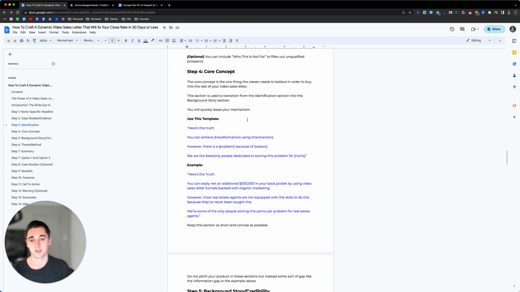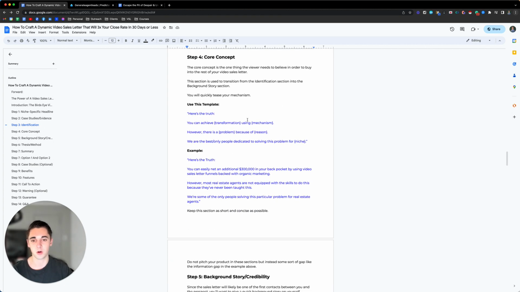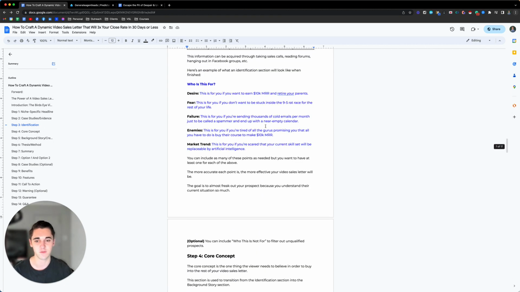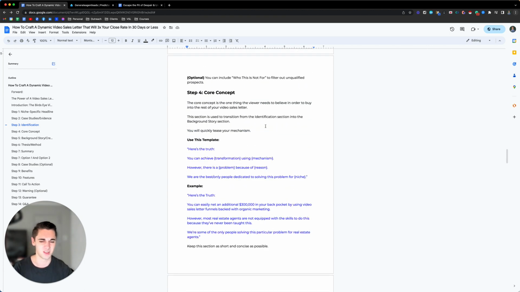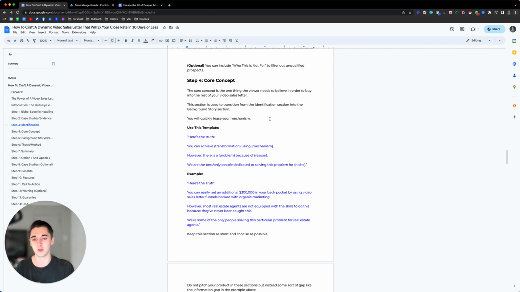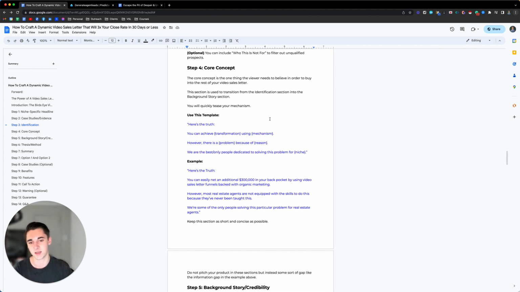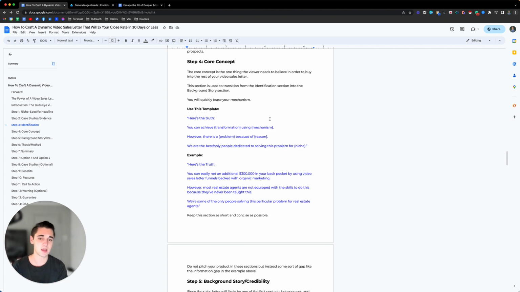Okay, so next is the core concept, and the core concept is used as a transition from the identification part into the background story. And I'll show you how to make this transition as smooth as possible. So you just called out who it's for. Now you want to move on to the core concept. The core concept is the one thing the viewer needs to believe in order to buy into the rest of your video sales letter. This section is used to transition from the identification section into the background story section. You will quickly tease your mechanism.